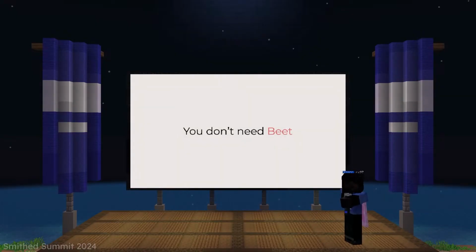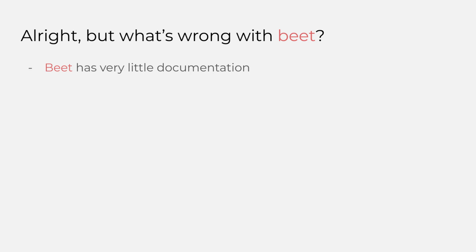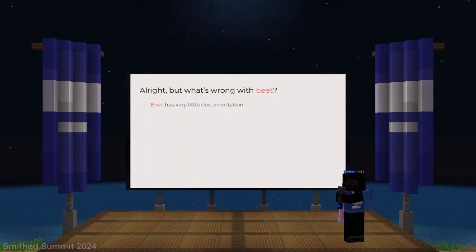So you probably don't need Beet. This is a little weird to start the presentation of me convincing you, but unfortunately, the way that we want to use Beet and other compilers, there's a bit of hurdles to go over. What is wrong with Beet? Beet has very little documentation. This is definitely unfortunate, and if you're wanting to learn a new tool, it can be tough without documentation.